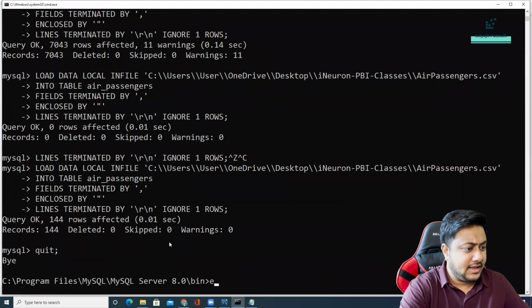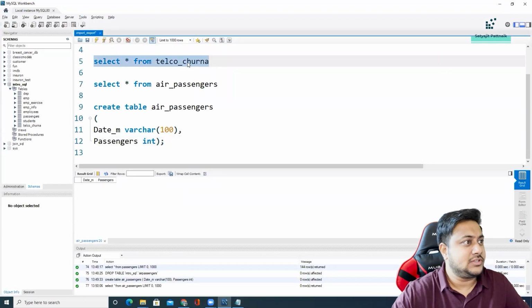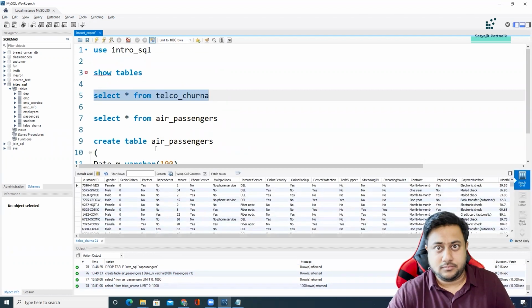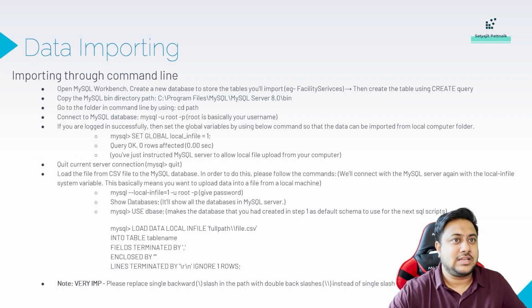And next topic is going to be data export. So let's say you are dealing with a table. I'll talk about the same table, which is Teleco Churn, and you want to export this data. How can we do that? Let me go back to the slides.